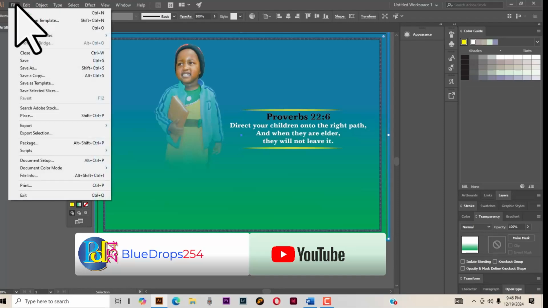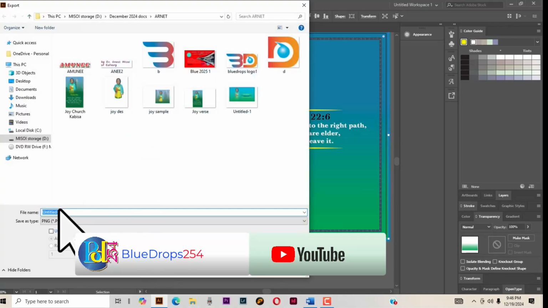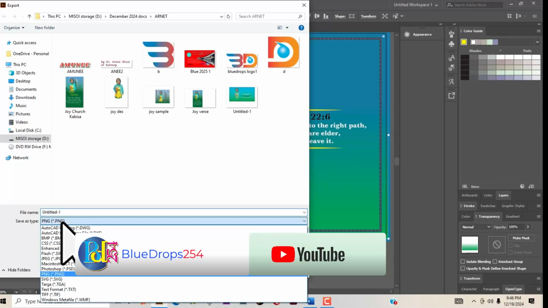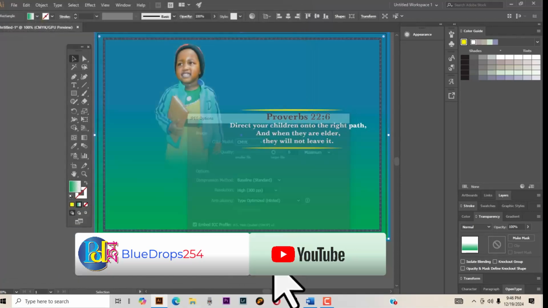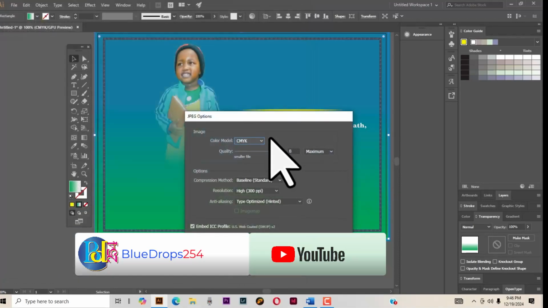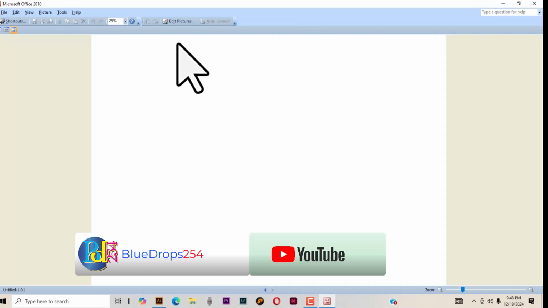Then you export it, click on file, then export. You can export as, maybe if you are printing, you go for JPEG. Then we can use the artboard, then export it like that. So for printing we choose CMYK, but if it is for uploading to social media, RGB is the best. Then you click on OK. So your photo has been exported to this place.